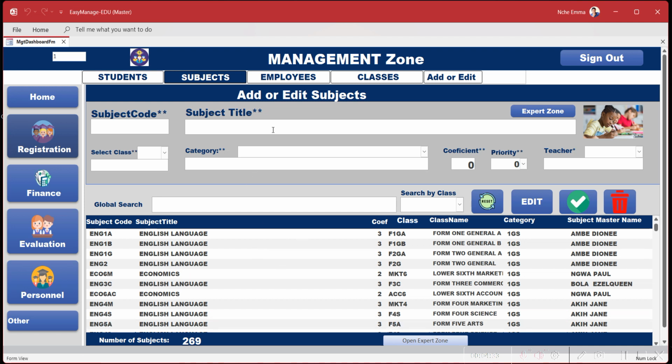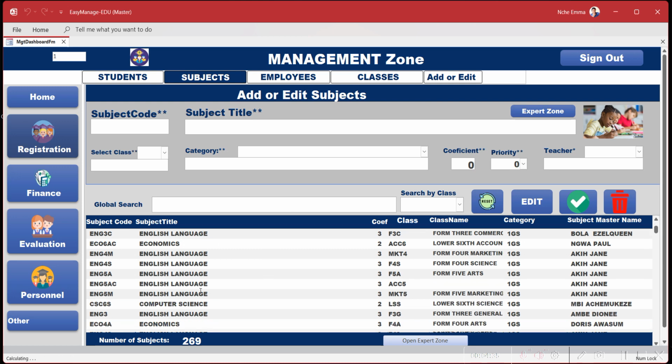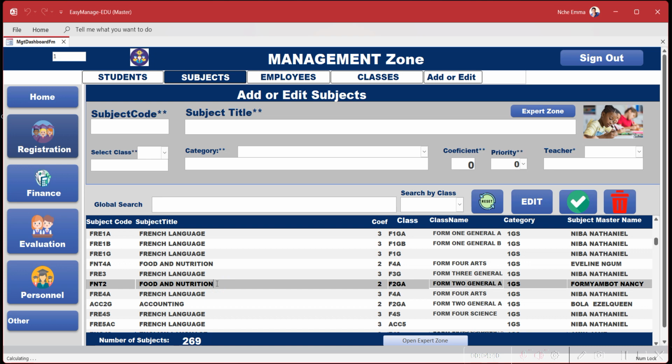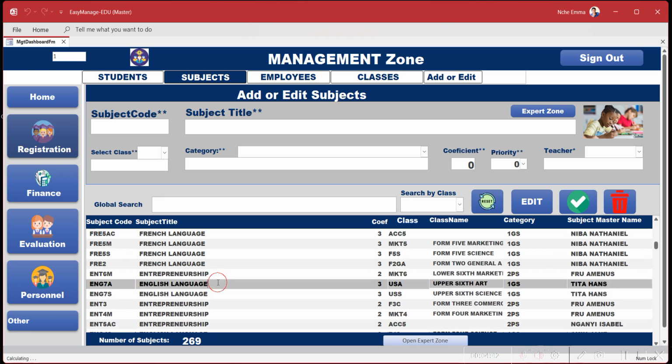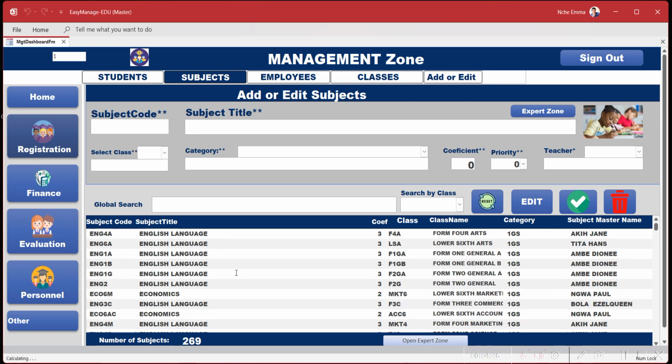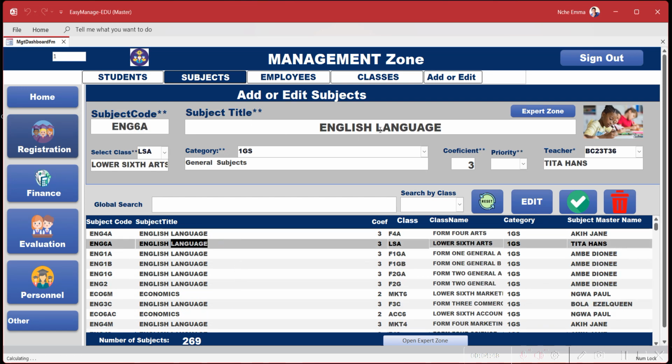The same thing goes for subjects. You can also create subjects. We have already made some subjects that you can use, but if you don't need these subjects, you can always delete them and create your own. The same way to edit or delete a subject, you just double click, the information comes back up here. You can edit or you delete.